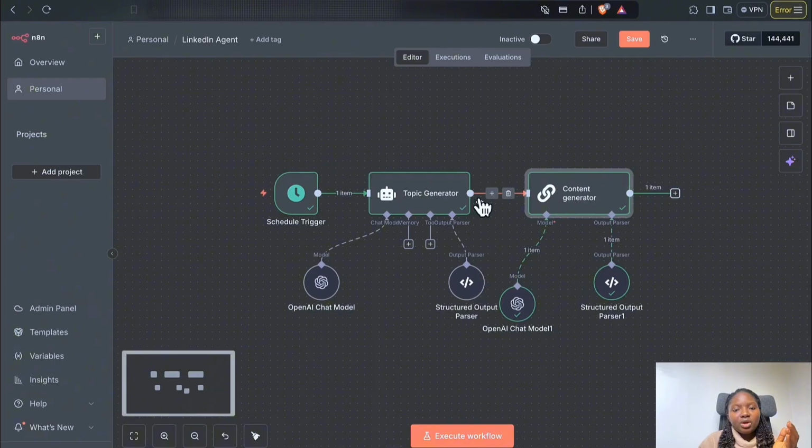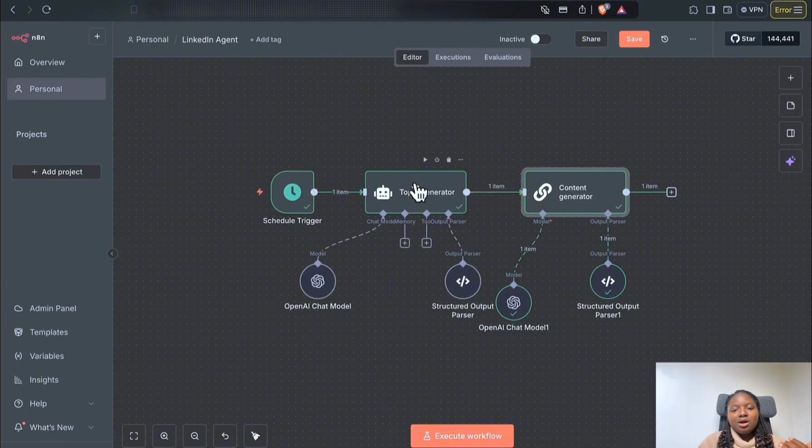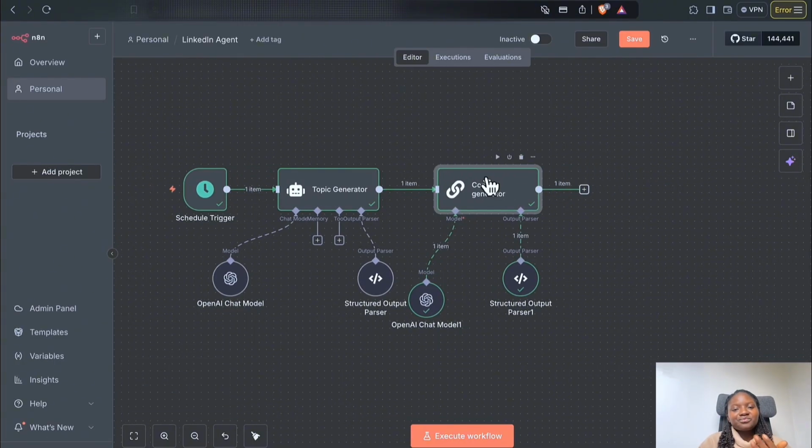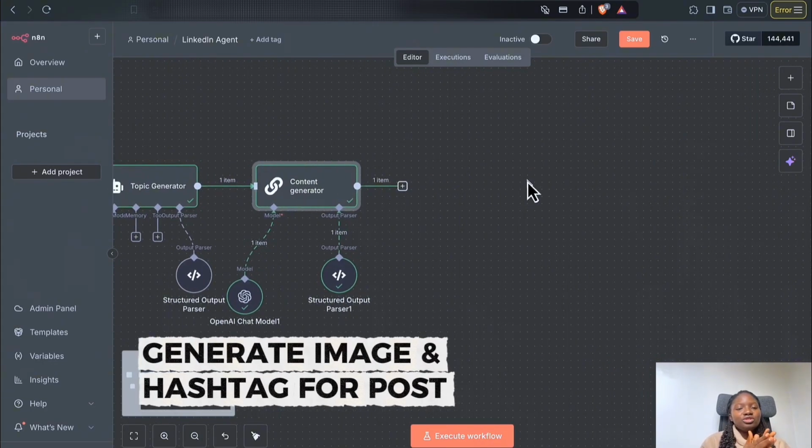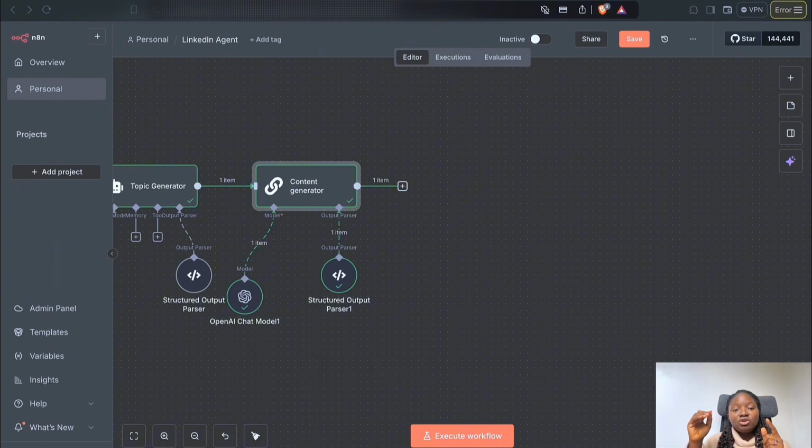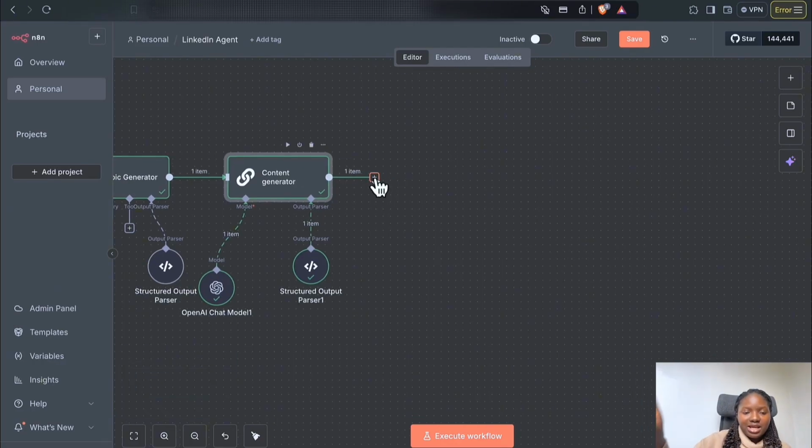So now we have our topic generator in check. We have our content generator in check. And then the next thing is to generate the image and also hashtag for our post. If you don't need hashtag, you can skip the hashtag bit and just go straight to image, and then it will post your LinkedIn post. But if you want to generate hashtag for your post, we are going to just follow through with this video. All right. So we wanted to generate an image and also a hashtag for our post, so that I can post it straight to LinkedIn.